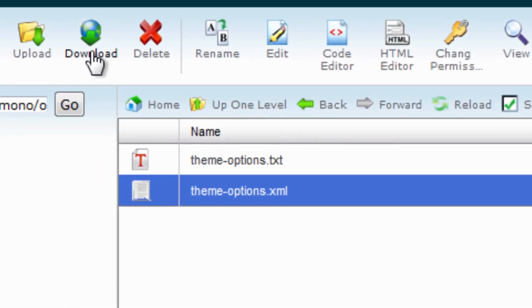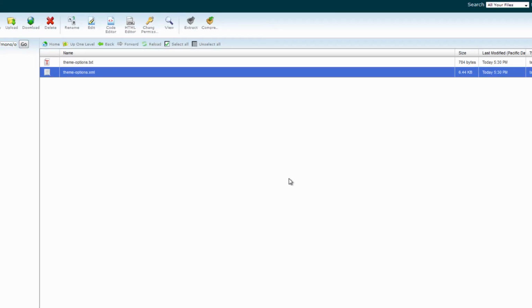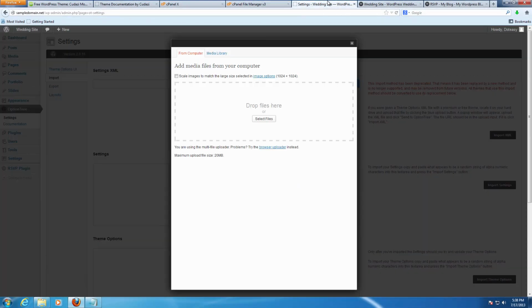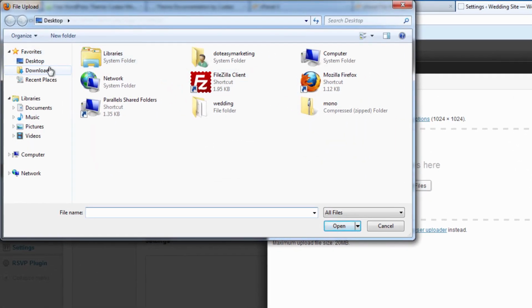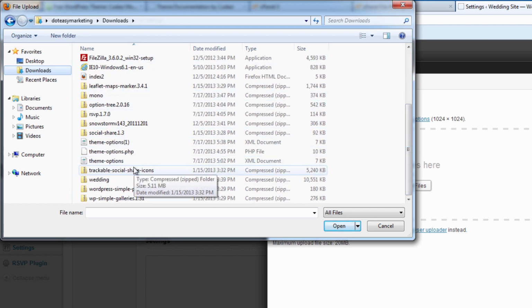So we're going to click on where it says Download File. You want to just click on where it says Save File and save it to your computer. Once you've got it saved to the computer, we're all set. We want to go back to our settings within WordPress, and we're going to go to where it says Select Files. We'll go to where it says Downloads in this case. You can see a lot of different content from our other videos we've been making for you.